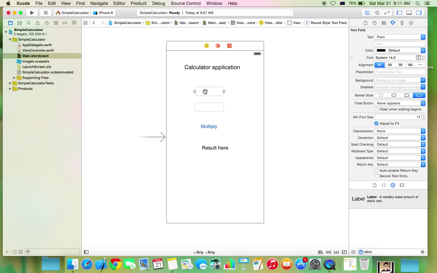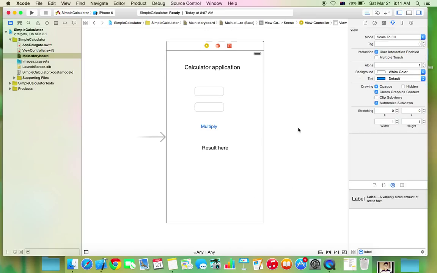Now let's go a bit advanced here. I'm clicking on this text field, and here on keyboard type I want this type to be a number pad. So when the user clicks here, the number pad comes. By default there is a letter keyboard, but I want a number pad. Same thing here, keyboard type is a number pad, and this is all we have to do with some graphics work. So let's go with some coding now.